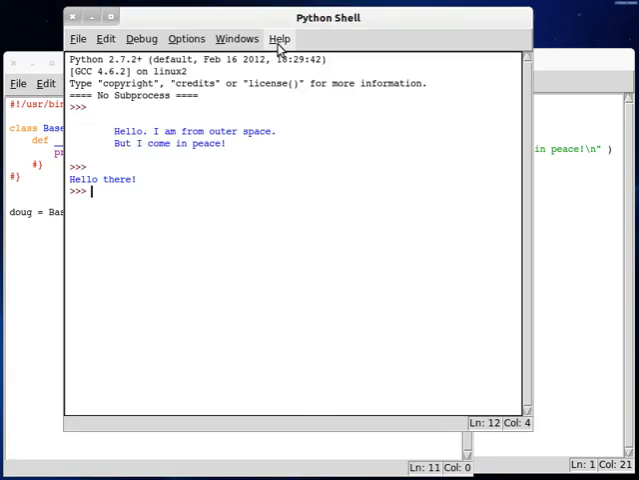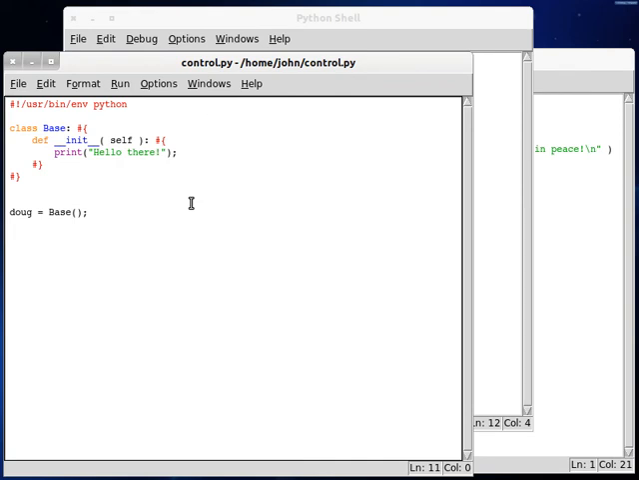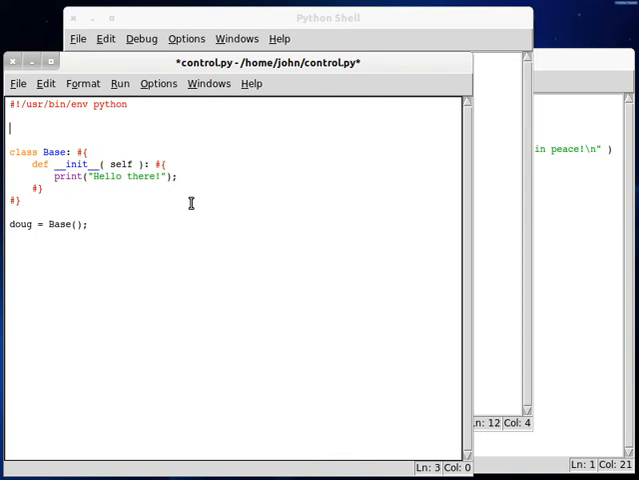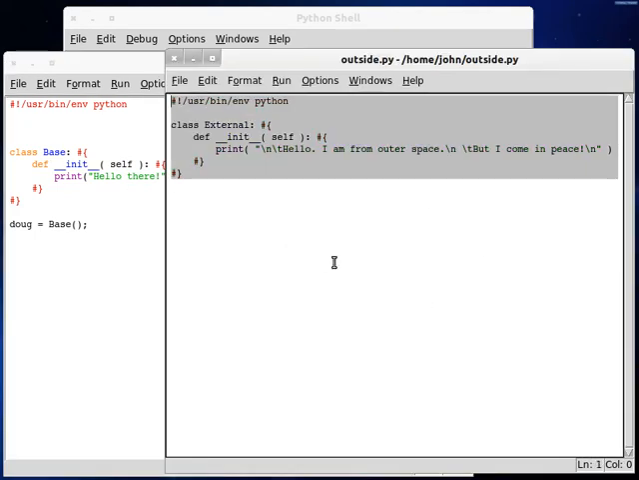So we can run him, and he just says hello there. So that keeps it easy. Okay, so now there's Doug. So let's do something else. Let's import all the code that's inside this outside script.